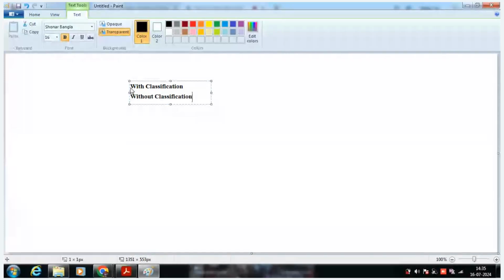Now, when we talk about with classification and without classification, as I already told, without classification is not much used in the industry. I will not say it is not proven, but without classification not that many features are available. With classification we have many features available. That is the reason we use with classification.